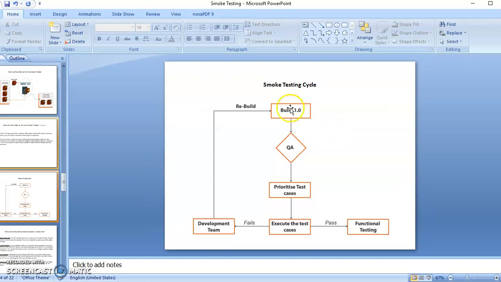Suppose there is one build, build 1.0, the initial build that I have developed for a software. Actually, the smoke testing is done by a quality assurance lead.